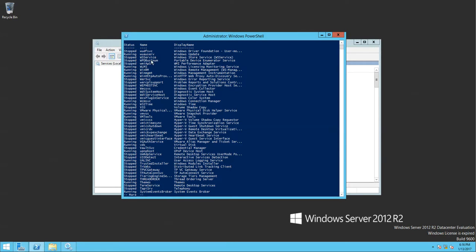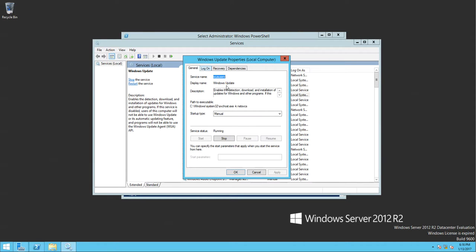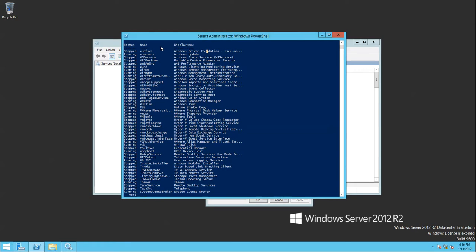So we want Windows Update. We'll look through here, and here it is at the top, Windows Update. Since it's its own object, it has different items that relate to it. It has a display name, a name, a status, and also other values. If we were to open this up in properties, it has all these other values within it that aren't displayed. PowerShell just shows the main things that most people want to look at.